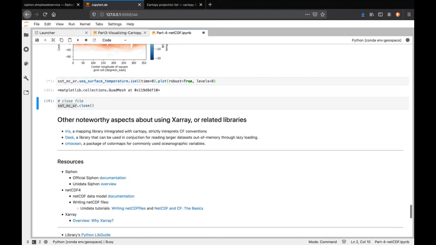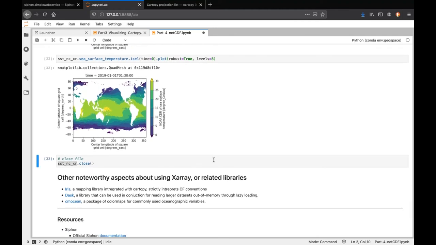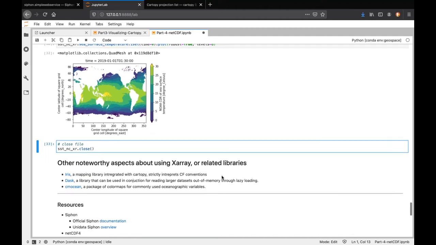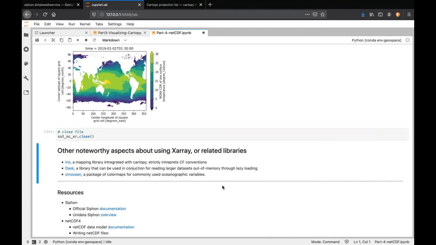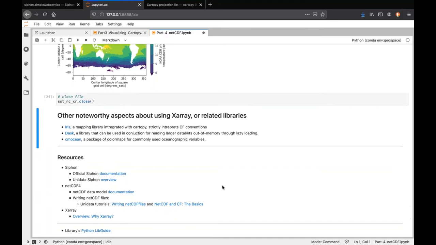So while this was a basic overview of using Python to access NetCDF files, I didn't really do any manipulation because I think that might be a little out of my scope. That's the end of the coding portion. I do want to point out some additional aspects about Xarray and other related libraries that may be of use for anybody looking to utilize this information.